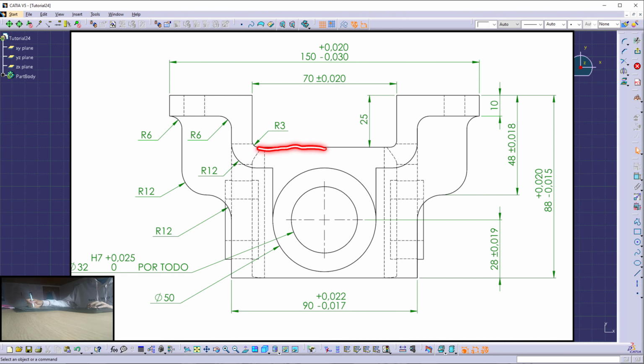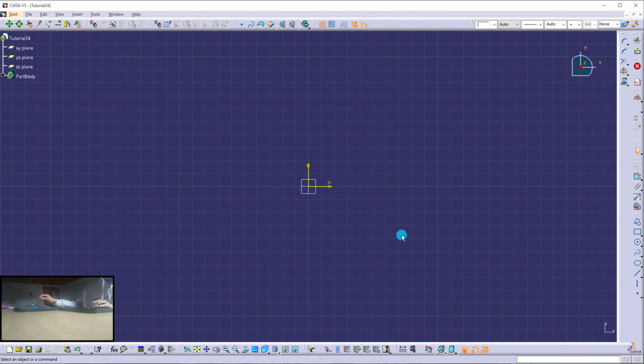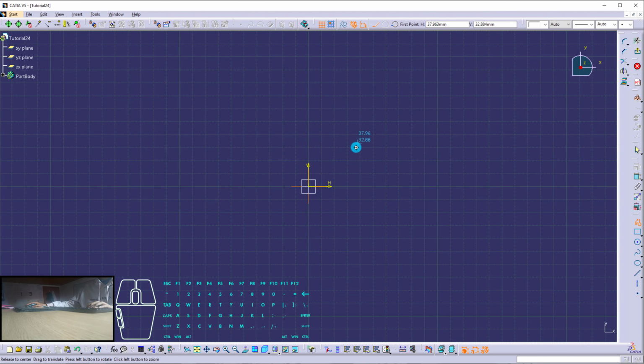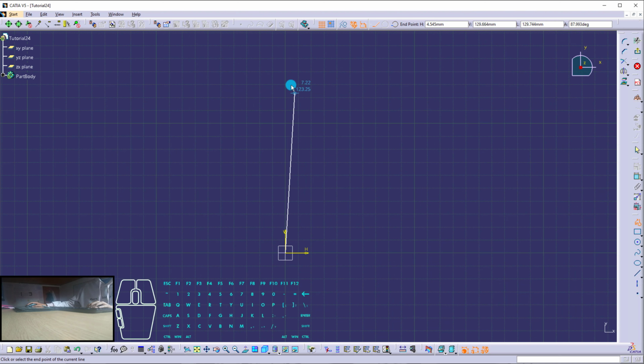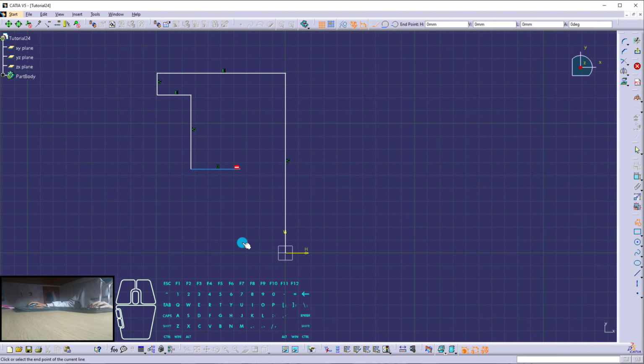So we're going to create this profile without the rounded shapes. We're going to do that later. So we're going to click on Profile. As always, I do not care about the dimensions yet. I just care that the profile I create looks like the one we have right there. And finally till here. Right, there we have it.